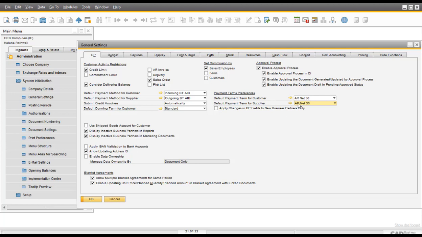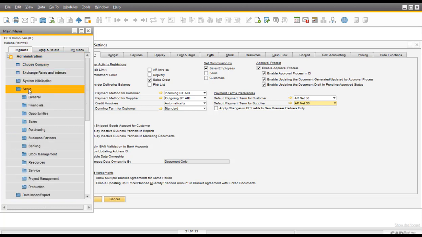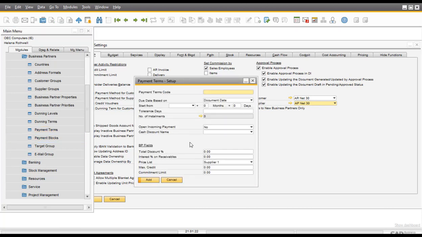The other way to get to these, rather than having to go in to this setup, is to go to Administration, Setup, Business Partners, and Payment Terms. And this is our same window here. We're in Add mode here because all of our windows are white. If we go to Find mode, they're all showing in yellow. So same as what we saw already, this is where we set up the payment terms for the customers and for the suppliers.